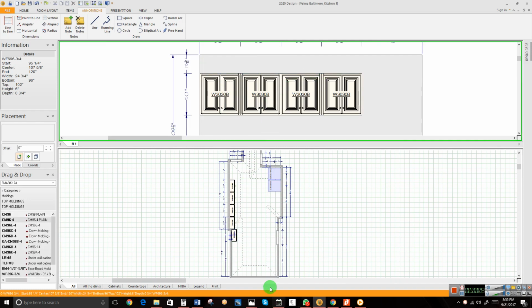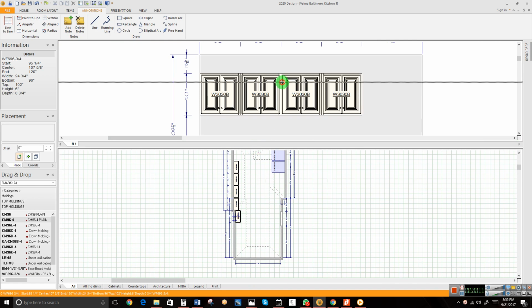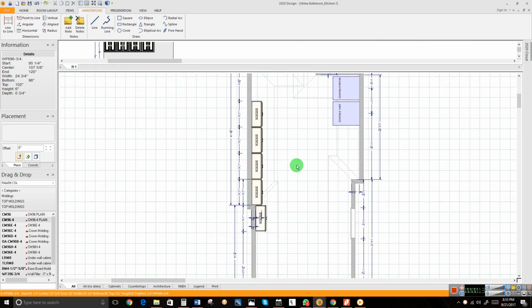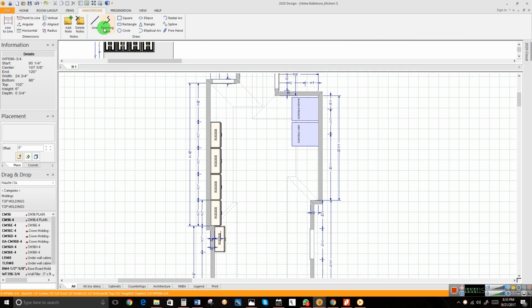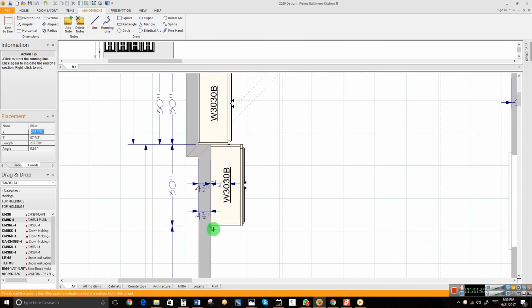Now, the other important process is what we call drawing molding by hand. So you have to use a tool called running line. Alright? Now, how do you do that? That's quite easy. Once you select the tool called running line under annotations, you click. Then you begin to draw your moldings.